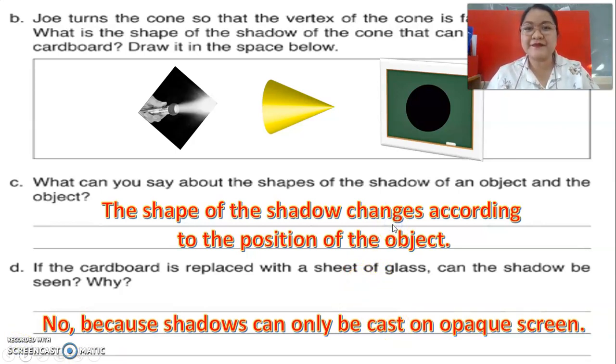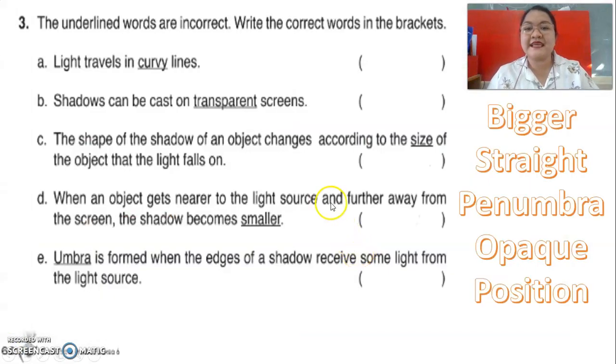Okay, next, last page, we have number 3. The underlined words are incorrect. Write the correct words in the brackets. So curvy, transparent, size, smaller, and umbra is incorrect. So we're going to change the words.